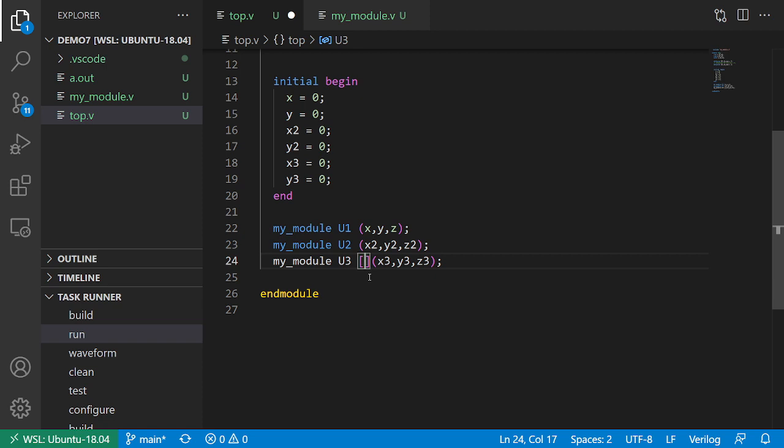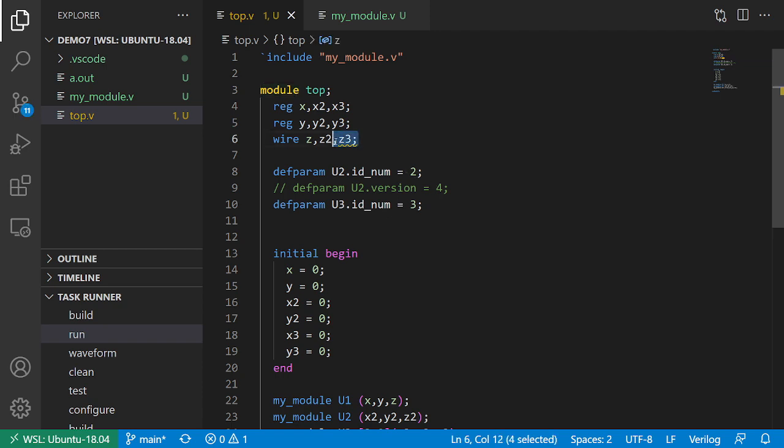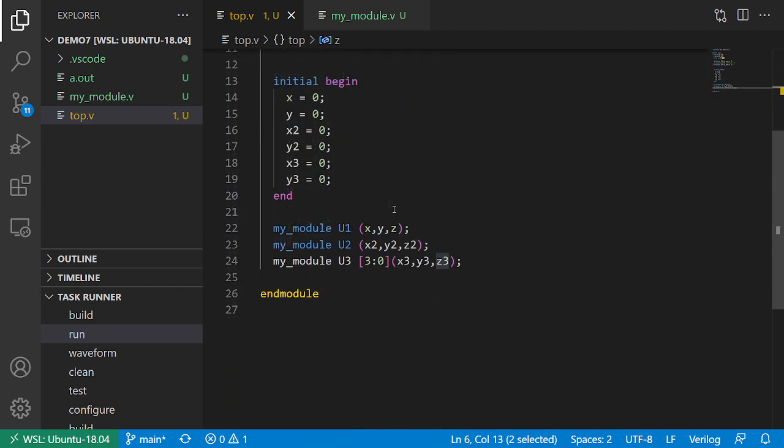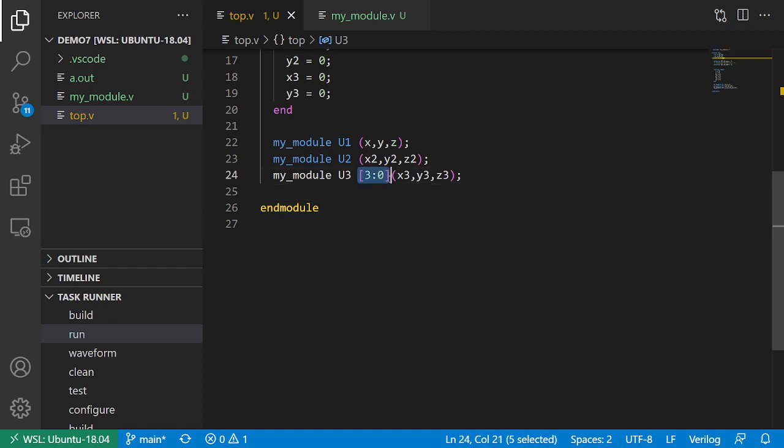The other thing I want to show you is that it is possible to make vectors of instances of modules. So in this case, I'm going to make 4 here. And as soon as I save that, Verilator is going to complain that I'm driving Z3 with 4 different signals all into one wire. But that's okay, we'll just ignore that for now.